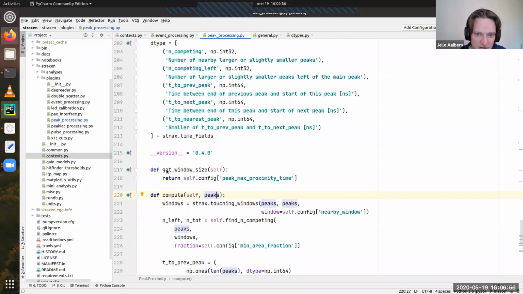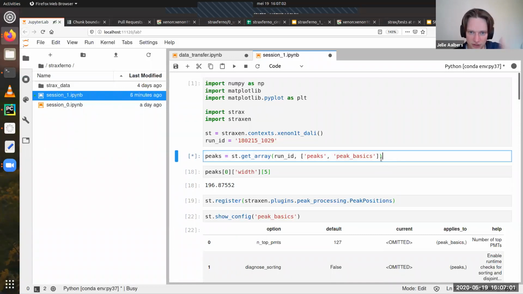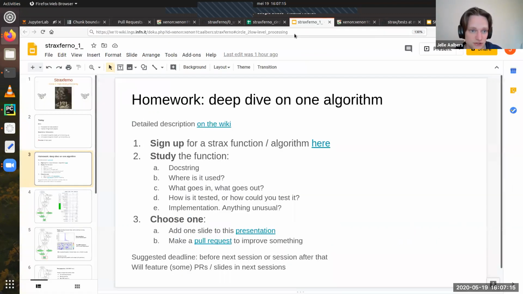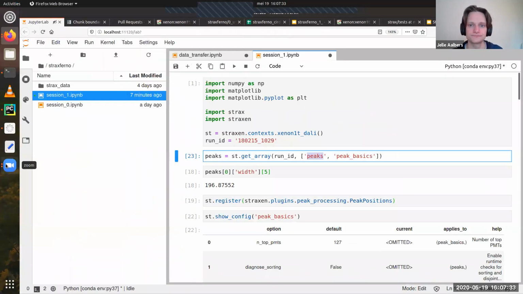So yeah, indeed, when you do get array, then it will load the different chunks for this data. It's certainly the case that peaks has different sized chunks than peak basics. Peak basics will likely have only one chunk, and peaks will have several. You can also see that here, right? Peak basics has 3 files, but peaks has none, but you have merged tools and peaklets, which have a much higher number of chunks. So all this concatenation is done behind the scenes. Okay, thanks.